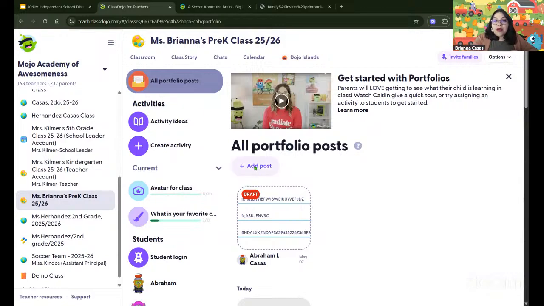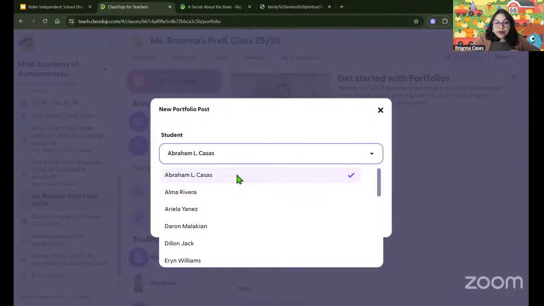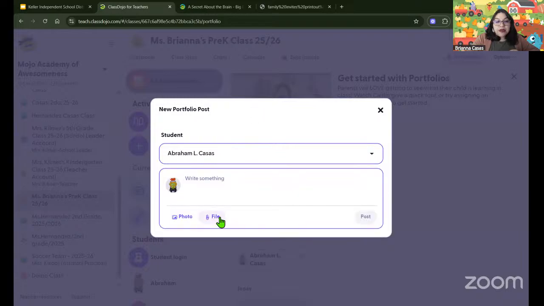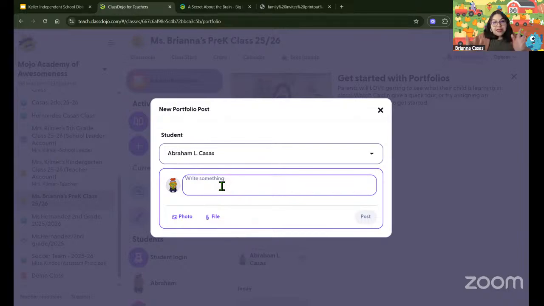So you could click on add post, choose that student you're focusing on, and either add that photo, a file, or a little note about that student. Maybe the student had an amazing day, or maybe the student struggled with a certain something. You could go ahead and write that note too.